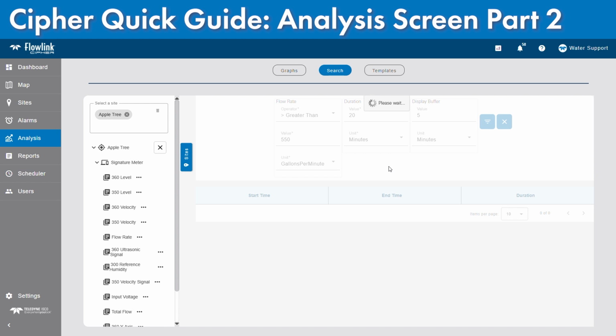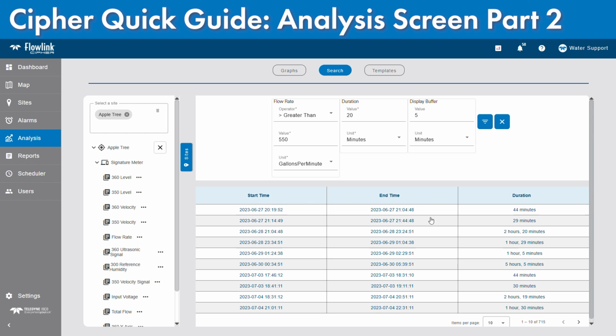And then again, I know I have a number of these events, a lot of them. So it's going to take a little while here, but it's actually going out there and scraping the data, finding all those events, and it's going to make me a table. Now I have a table of all those occurrences and how long those durations were. These are all obviously over the 20-minute duration that I chose.